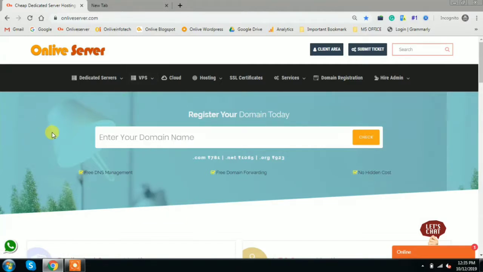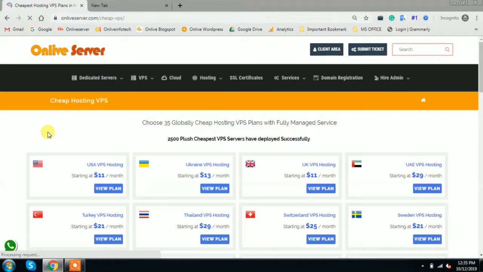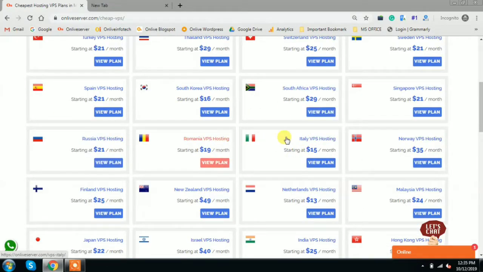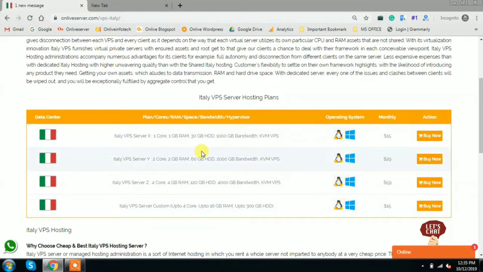Okay, now whenever you log into the Onlive server, that is onliveserver.com, here you will get some navigation options like dedicated and VPS, and you require the VPS server hosting plan. So just click on the VPS option. Here you can search your targeted location like Italy VPS server hosting. Now click on the Italy VPS server hosting. Here you will get 4 plans. I have already explained the first plan and the second plan. Now in this video tutorial I will explain about the VPS server hosting third plan.